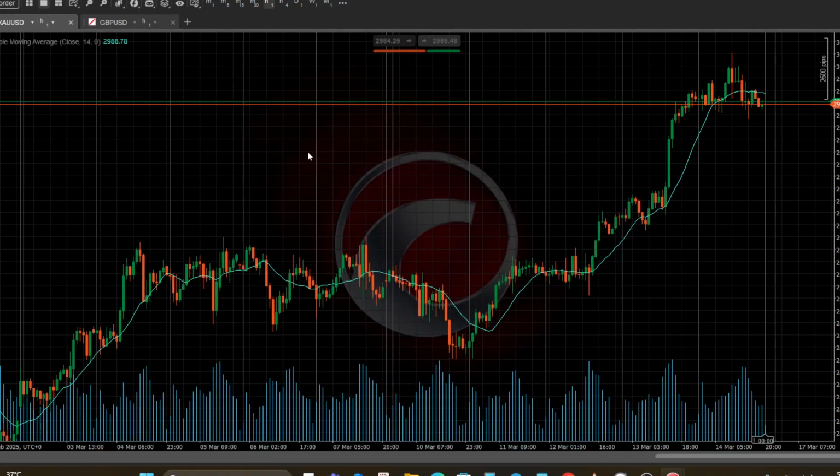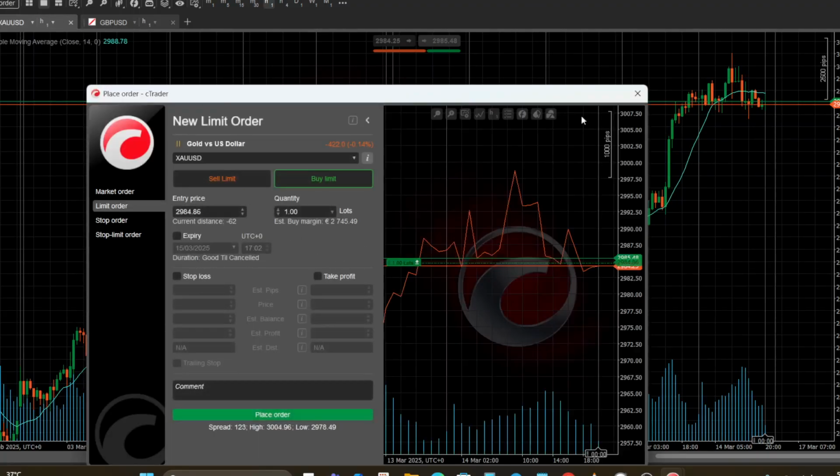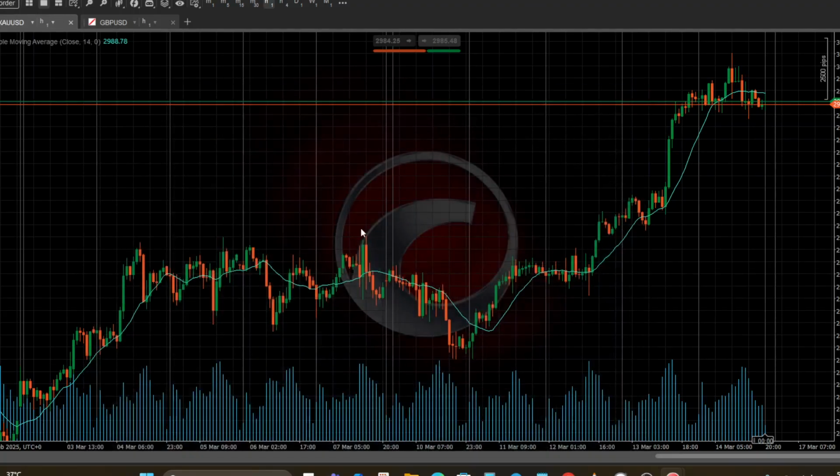So basically that is it. That is how to execute a trade right there on cTrader. And even after executing your trade, you can of course modify your trade. Maybe you want to close half of your trade, or you want to modify the stop loss or take profit and all of that. You can do all those right on the cTrader platform. So it is super easy.